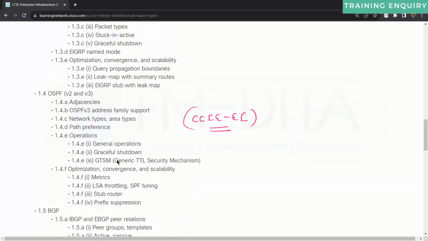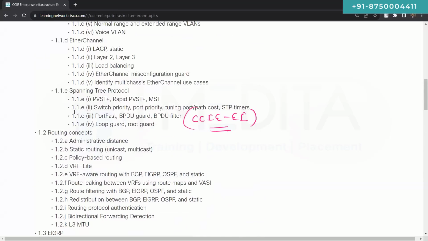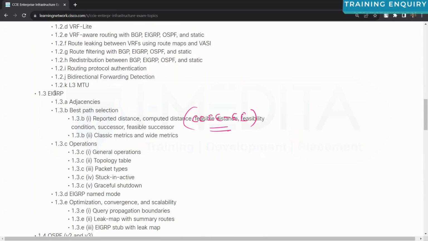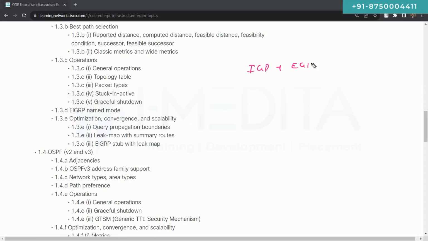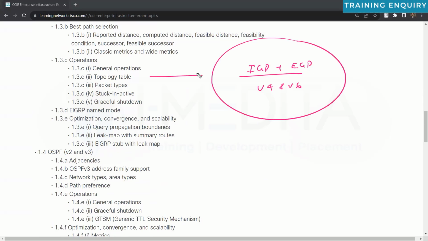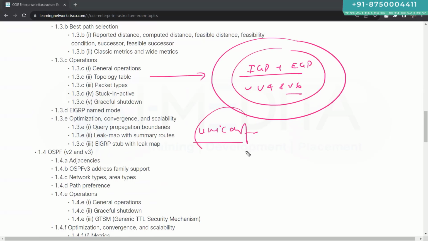So this is the basic routing from the IGP and EGP protocol point of view that we will cover. Once the routing part is done, then we will move on to the other topics. So this is IGP and EGP from the IPv4 and IPv6 point of view. This is unicast routing. This is IPv4 and IPv6 unicast routing that we will talk about. Once it is done, then we will move on to the next topics.